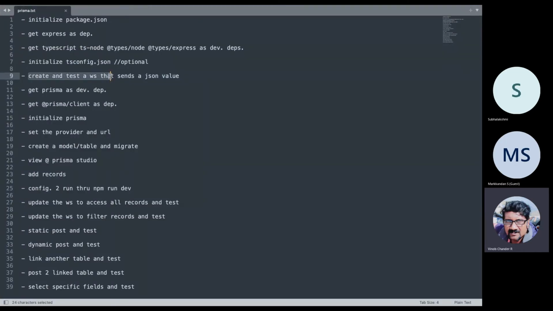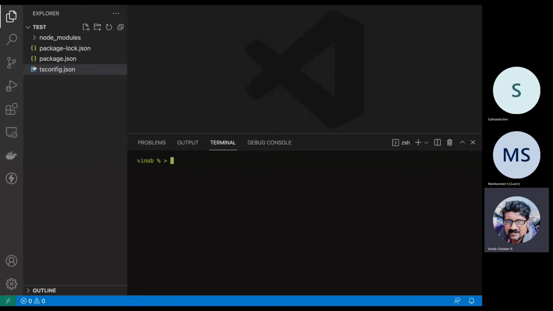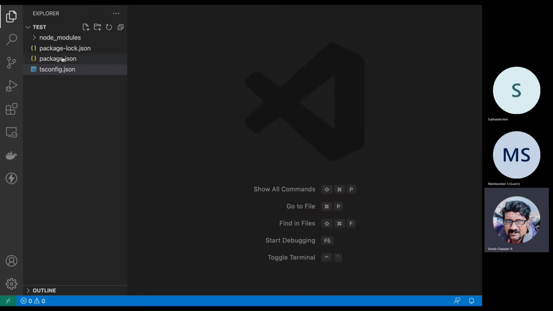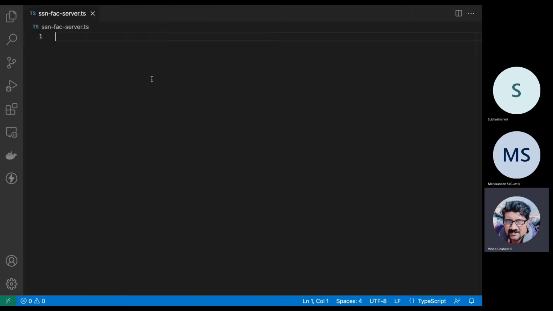Now let us create and test a web server that sends a JSON value. So now we have our Express and all the basic dependencies available. Now let us go over here and create a server using the Express support. All right, so let us close this guy and come over here and create a small file, which is a TS file. Let's say ssn-faculty-server, which will hold the information of our college faculty. All right, so ssn-faculty-server.ts. So this is our ts file, right?